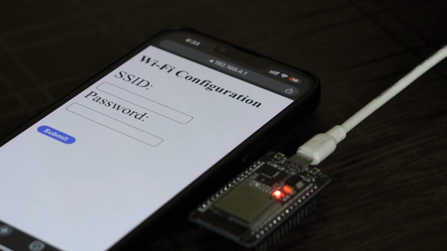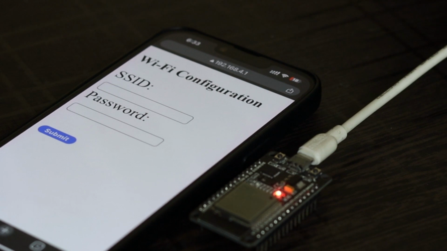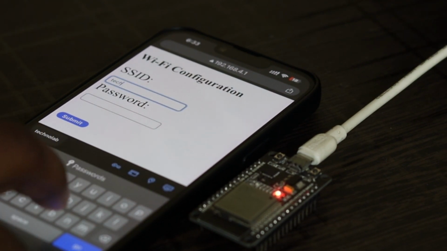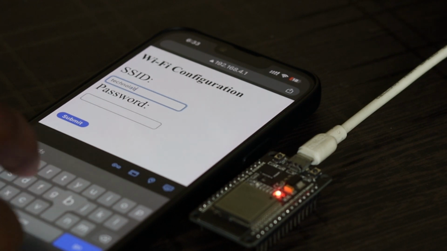And that's it for today's project. I hope you found this tutorial helpful. The ESP32 is an incredibly versatile microcontroller, and projects like this make it even more powerful.